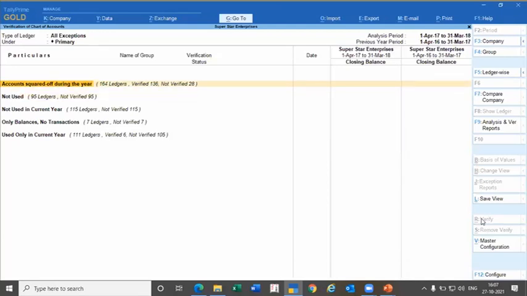Accounts squared off during the year. That means these are all the ledgers where accounts are squared off during the year and the balance is 0. These are all the ledgers which are not used. These are all the ledgers which are not used in the current year but used in the previous year. These are all the ledgers where opening balances are there, transactions are not there. These are all the ledgers which are used in the current year. So this way the chart of accounts is classified so that our audit becomes easier.